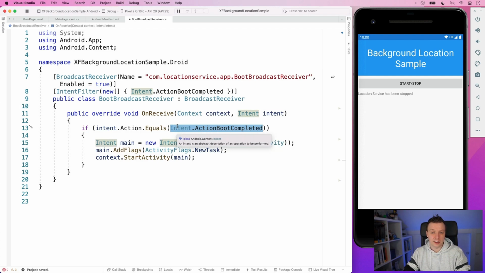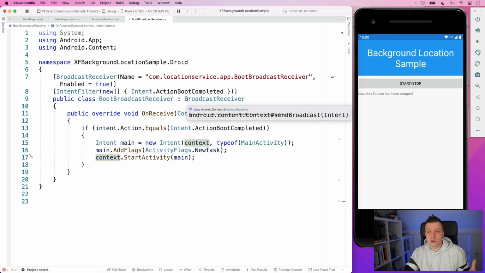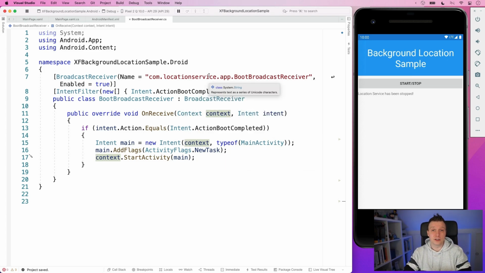So the action is boot completed, because you can do this for all kinds of other events as well. What we're going to do then is start the activity, which is our main activity, the entry point for our application. So basically on boot we're saying, hey, we want you to start our application. It's going to bring up our application, kind of like on Windows, where you have applications that start automatically. This is our application now as well.